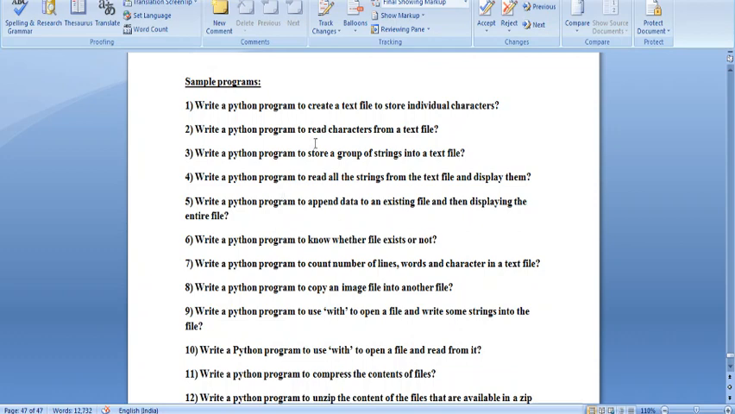Now append. We have seen how to read from the file and how to write to the file. Now we are using append. Write a Python program to append data to an existing file and then display the entire file. You have to append the data to the existing file, and display the entire file as well.